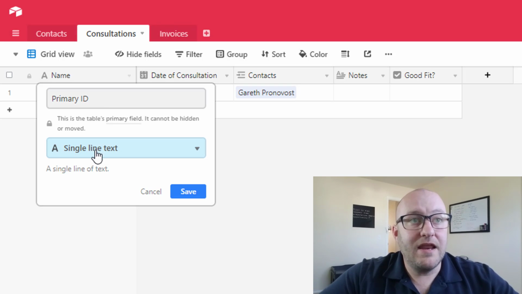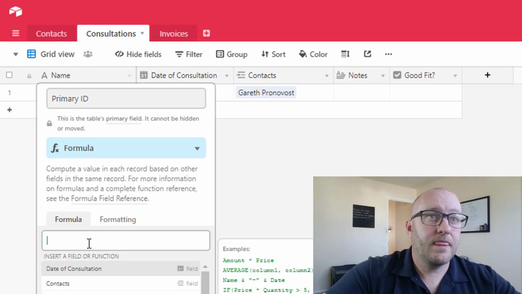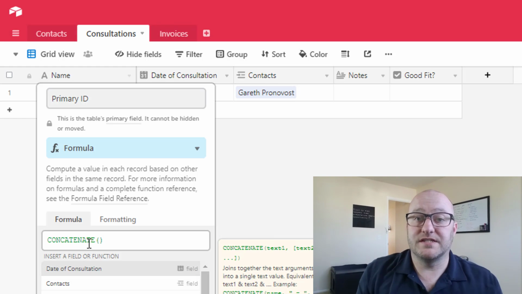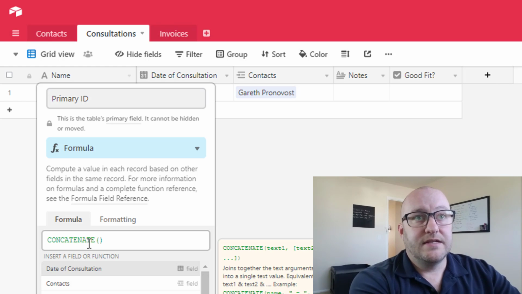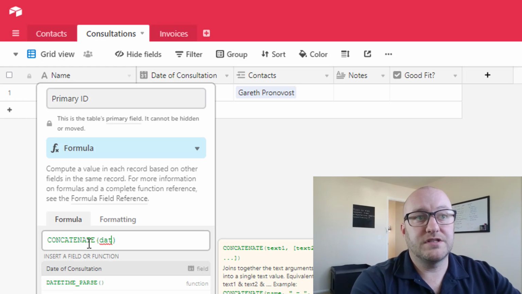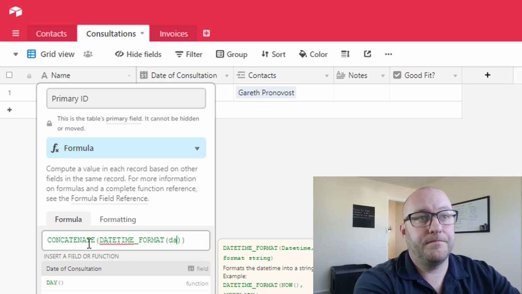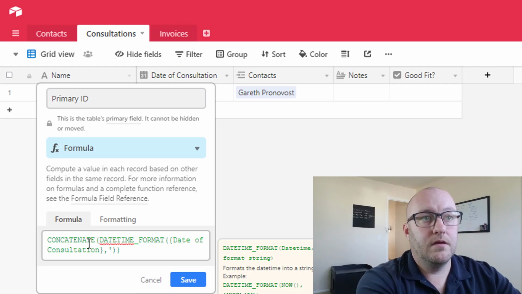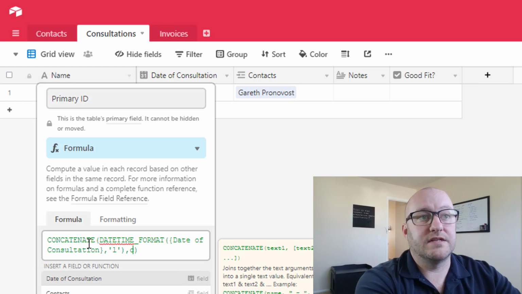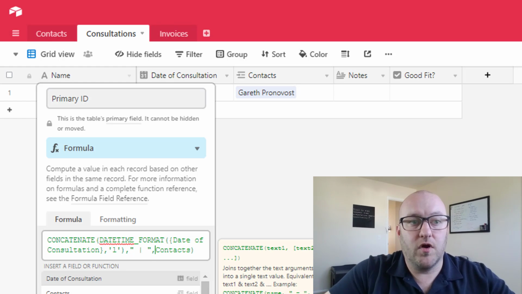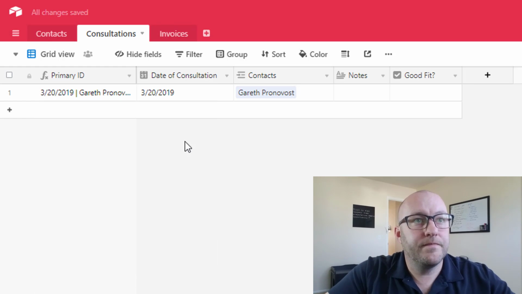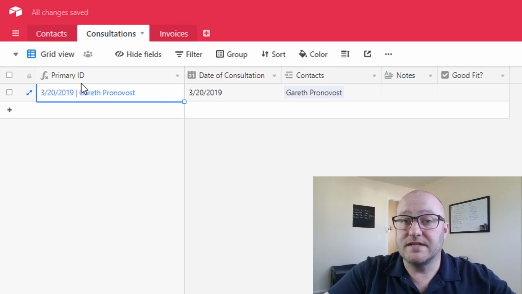And in many cases, what I prefer to do here is use a formula that's going to be a concatenation, which is to say a combination of multiple strings. And in this case, I might take the date, but I'll first wrap it with a date time format. And then I will add on top of that the contact's name. And in between here, of course, give it a bit of a separator. See if I got that formula right. And so now this has a unique name.